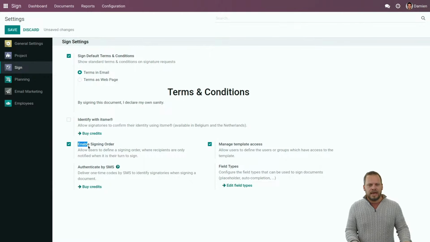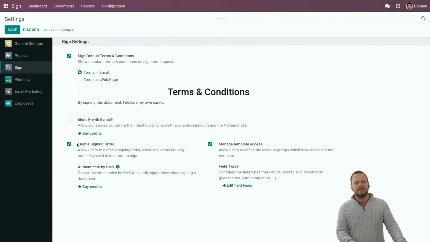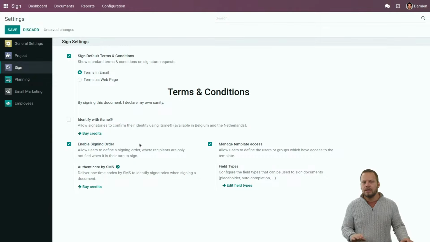We've also added the new signing order feature I just talked about, which, as the description says, allows you to define a signing order where recipients are only notified when it is their turn to sign. It's quite powerful. We'll discuss it in a minute. It needs to be enabled globally because we believe that it's a rather advanced use case that most SMEs won't need. So if you want it, you need to enable it first.